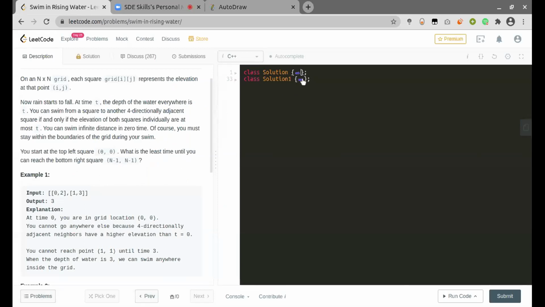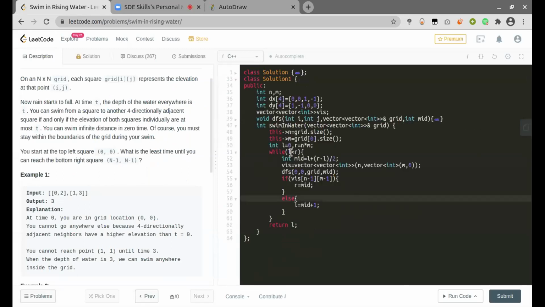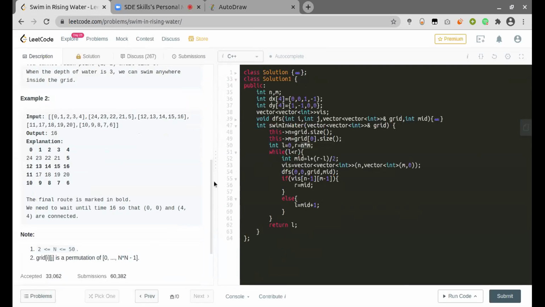Let's go with the implementation one. The time will always start from 0, and the value will always be in the range n cross m, which they have already mentioned here. Now I just binary search over my mid value, and before doing my DFS call, I'll set my visited vector to 0, because after each of the iterations I have to check if my final node is visited or not. So at each iteration I will first set all the values to 0 in my visited vector, and after the DFS is done, I'll check if the rightmost bottom node is visited or not.